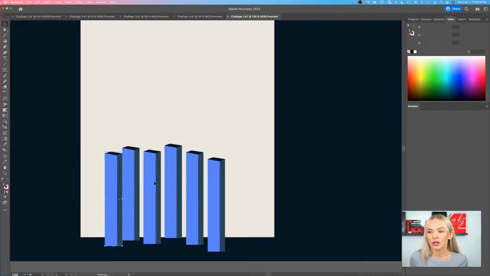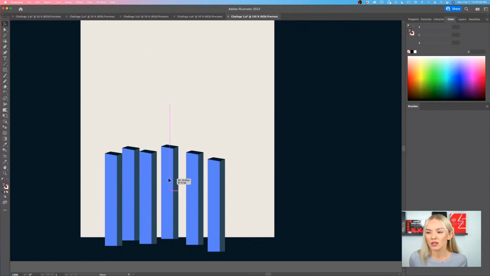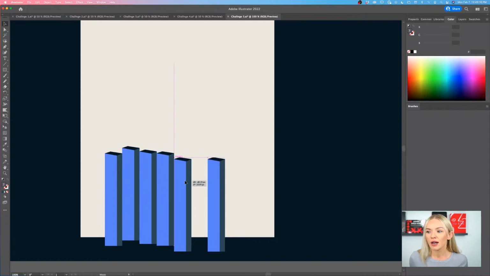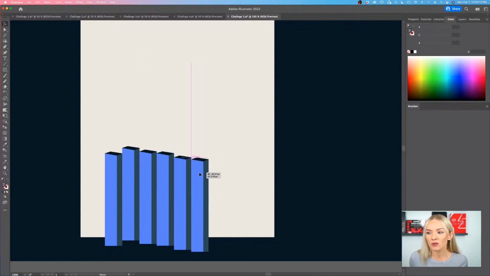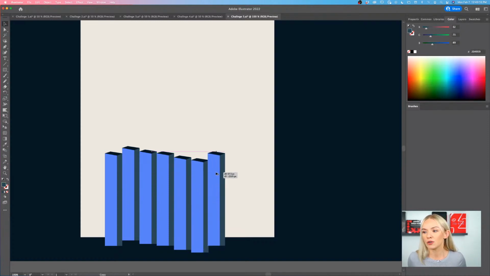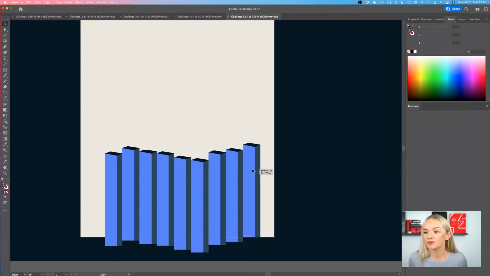So feel free to connect those together so they're nicely lined up, or you can leave some space. It also depends on the color you choose, how that setup might work best for you. And again, I'm holding the Option key and creating copies of this element.